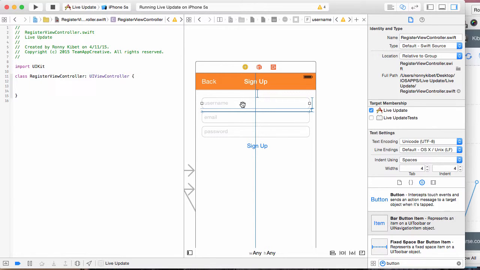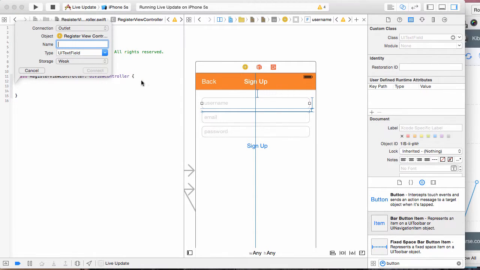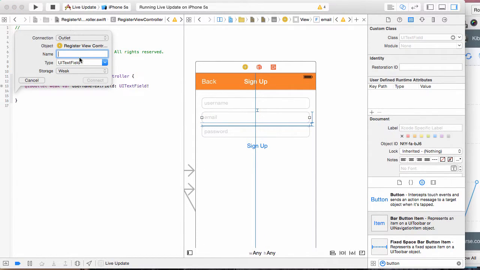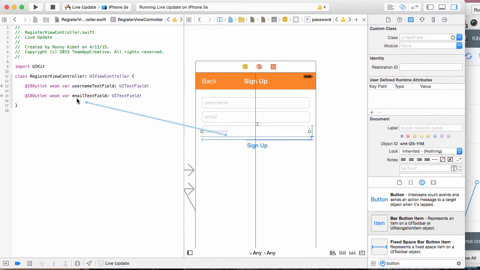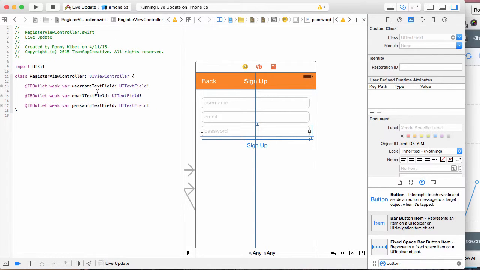So let's drag the username text field. Now I'm going to call this username text field, and then click connect. Make sure it's an outlet, of course. And then email, I'll do the same. Drag it in there, and then say email text field. Click connect, and then the password. Drag the password, and then say password text field, and then click connect.